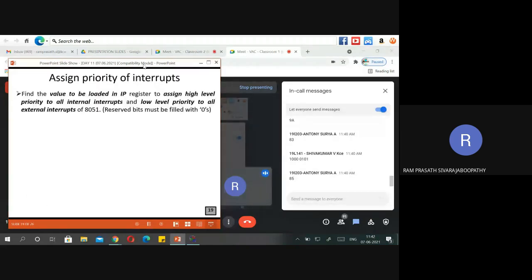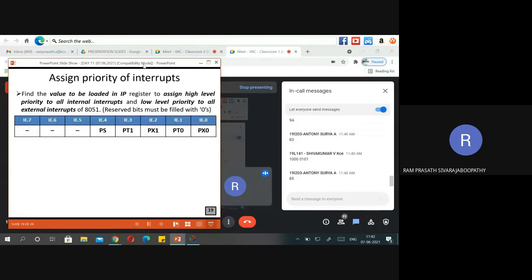same thing. Now what you have to do? Assign high level priority to all internal interrupts and low level priority to all external interrupts. For this, what do you have to write in the IP register? Kindly check and tell me.